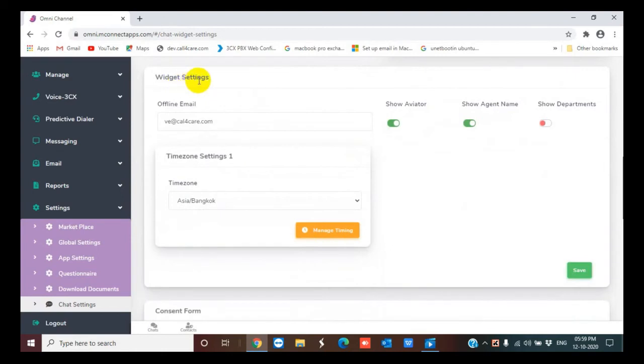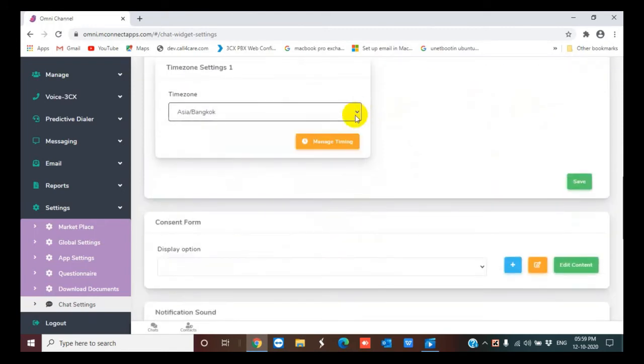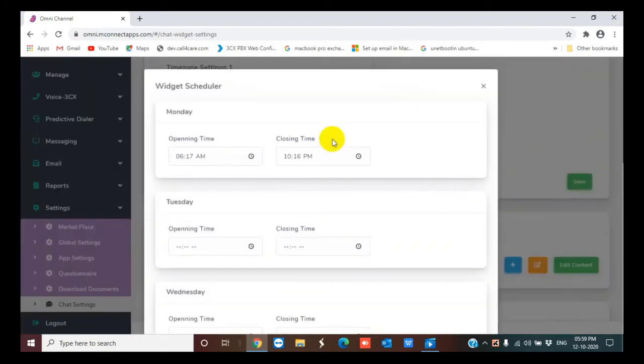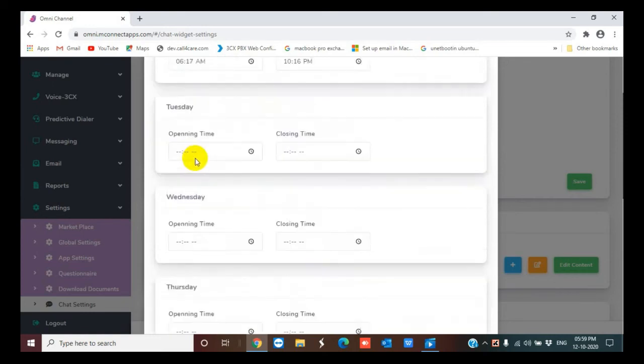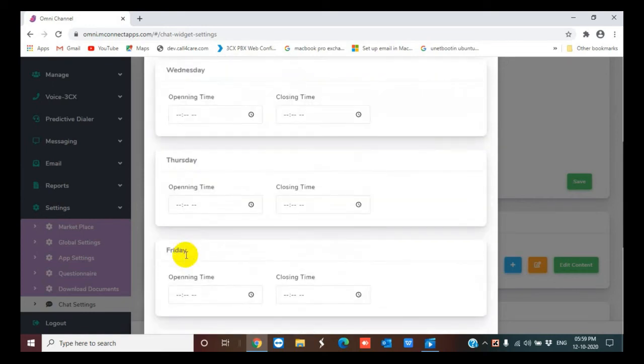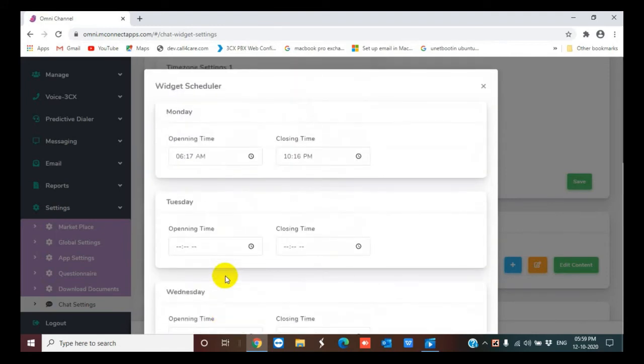Now this is the widget settings feature, which allows you to handle offline emails. You can show avatar, show agent name, show the departments. You simply have to enable and disable. This is time zone settings. You can select the countries and set the timings. You can manage the timing in the widget scheduler. You can see for each day you can set the timings. So for every day you can set the timings.